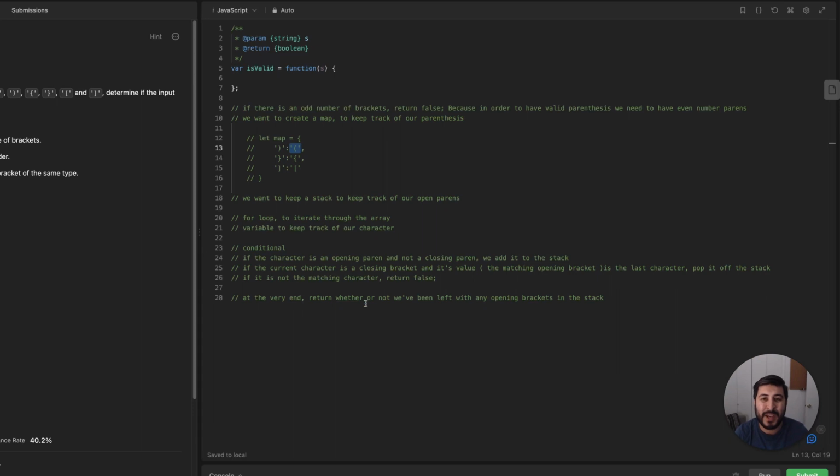If it is not the matching character, then we're going to return false. Right, as we add to the stack, we're keeping track of our open parentheses. We want to make sure that whenever we come across our closing parentheses, we have that matching case in the stack. Otherwise, we know that we have a mismatch, and then we're going to return false.